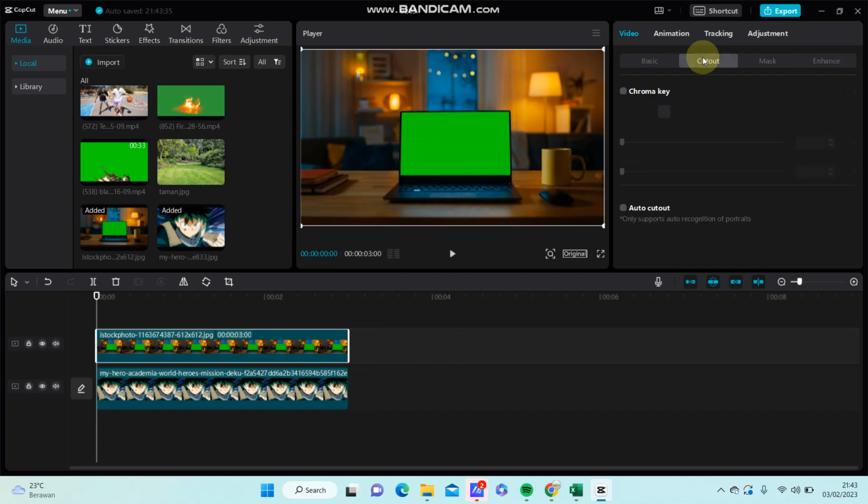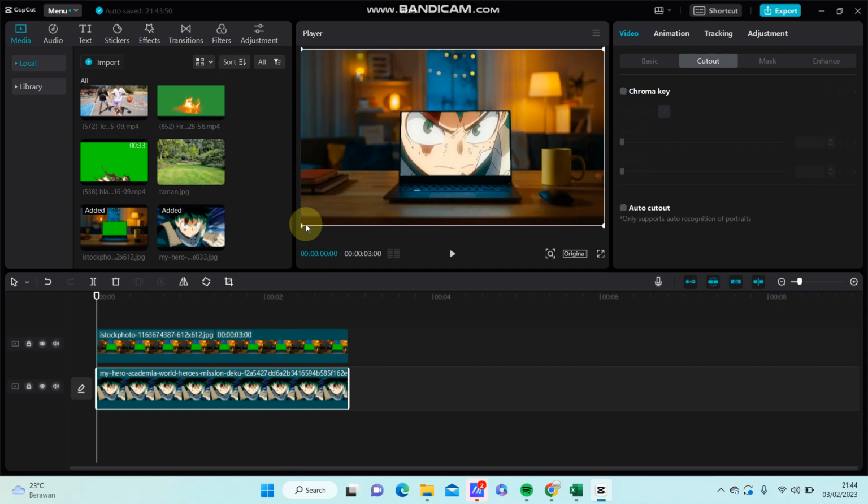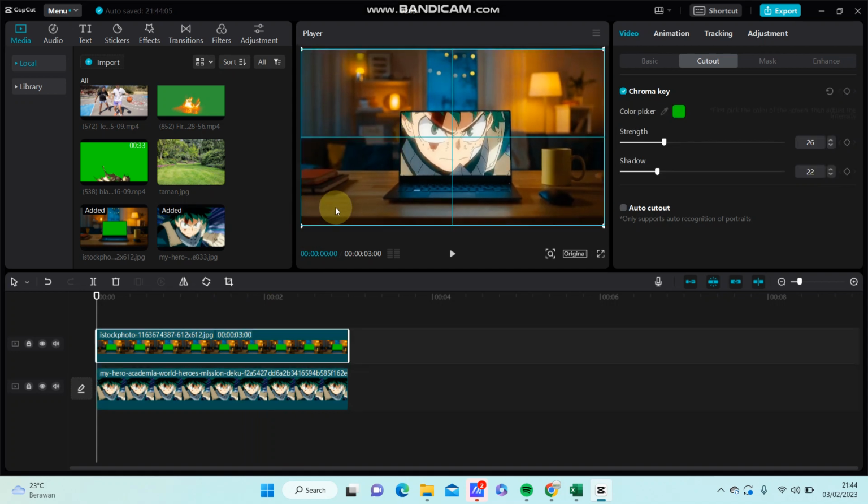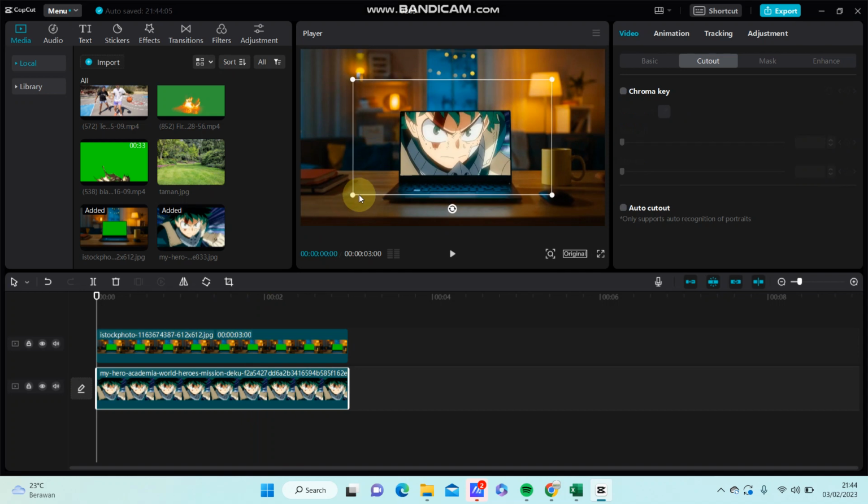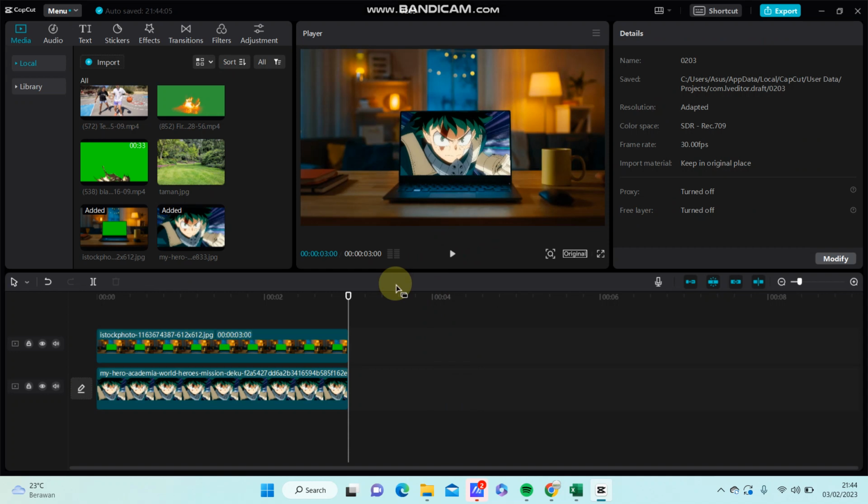Just going to cut out, select chroma key and select color picker, select the green color, and adjust the strength and the shadow until you find the perfect look. Then select the image or picture and you can resize the picture like so. And here we go, this is the final effect you have on your green screen.